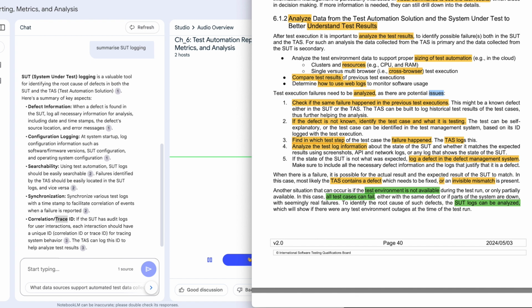So what about the issues? Check if the same failure happened in the previous test execution. This might be a known defect. So the test automation solution can be built to log historical test results of the test cases, thus further helping the analysis. If the test defect is not known, identify the test case and what it is testing. The test can be self-explanatory, or the test case can be identified by the test management system based on its ID, logged in the execution, and find in which exact test step the failure happened. So we're using test logs for it.